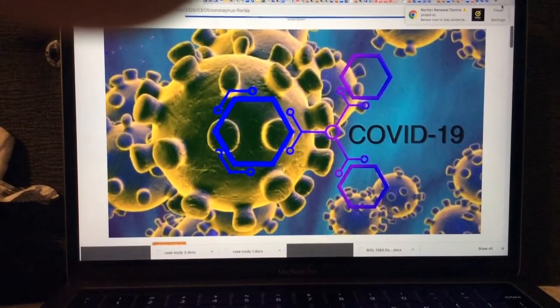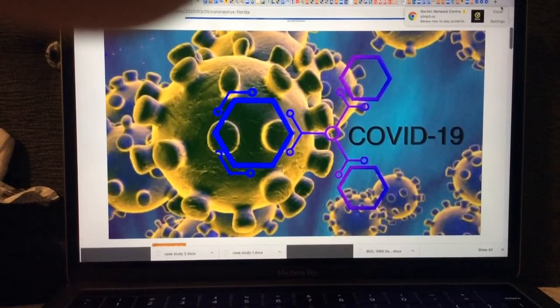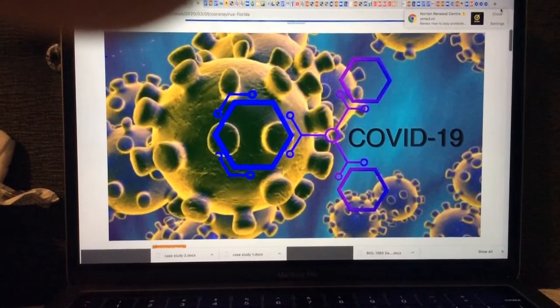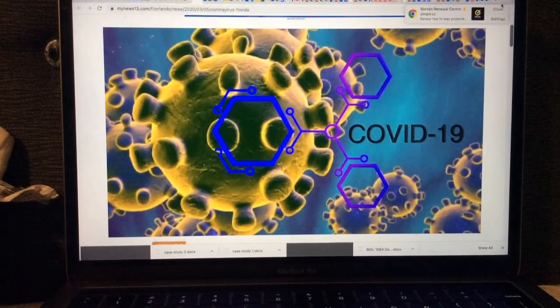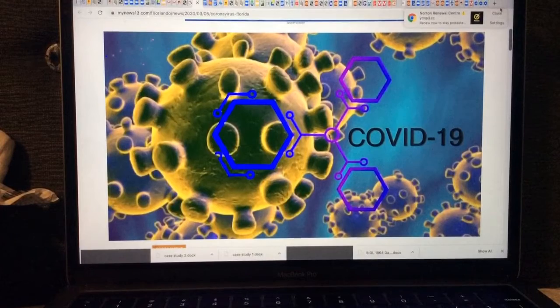Most people who become ill with COVID-19 will be able to recover at home. Their bodies will fight the coronavirus and help them get well.